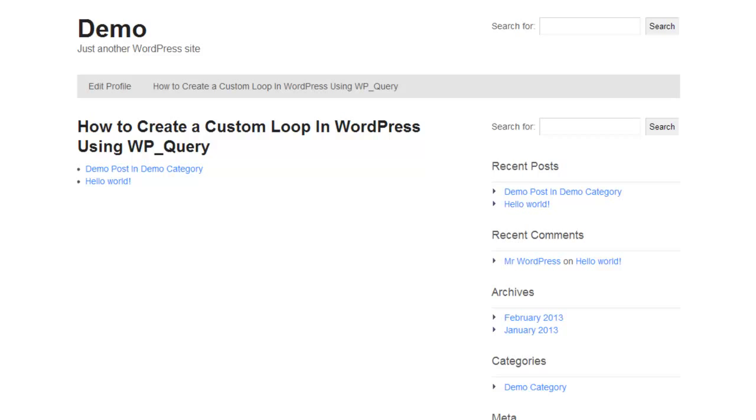So if you're going to create a loop that will exist inside the main WordPress loop, and we'll talk about what that means, you always want to use WP_Query in those situations. And for most of the loops that you're going to create, you're just going to want to use WP_Query. So I'm going to give you a video tutorial and show you exactly how to do that.